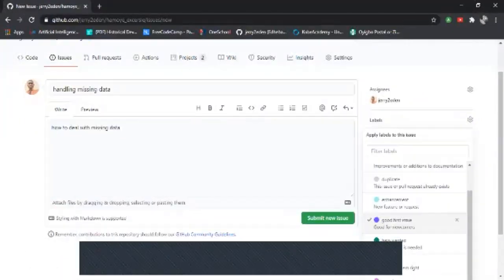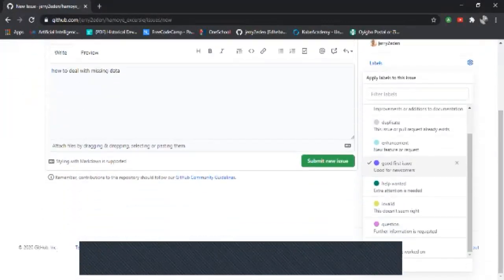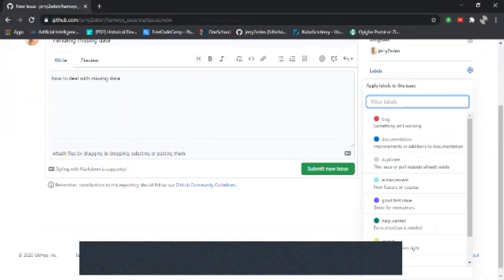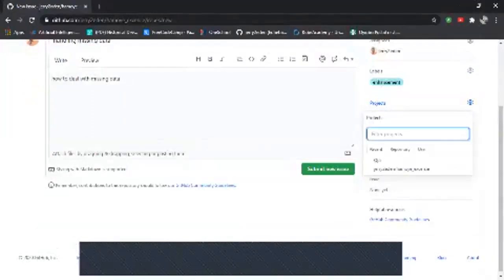So you choose any of the labels. You can create labels yourself. You see edit label at the bottom. I can go from there and create labels that I want. But here, let me just pick a label that is here already. You can pick as many labels as is relevant to what you want. I've picked enhancement.